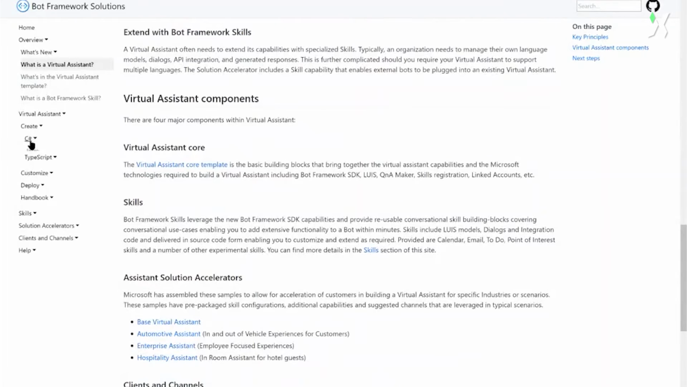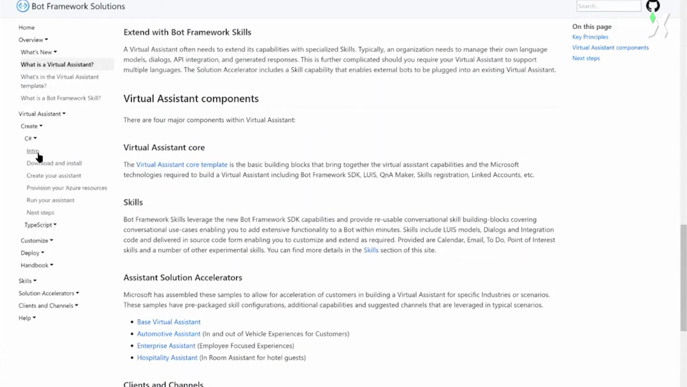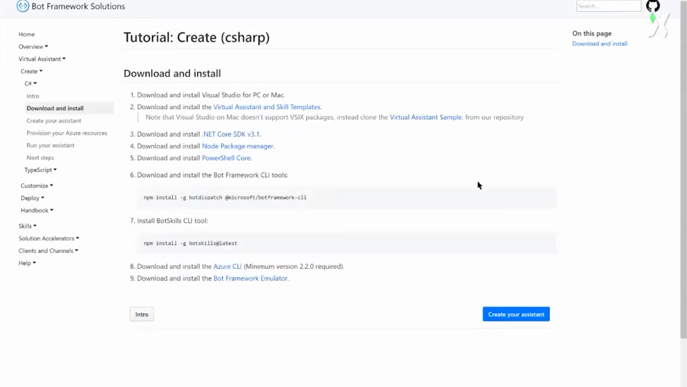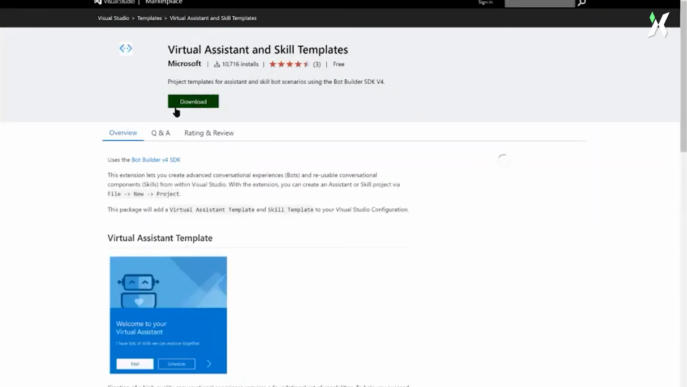I forgot to say that you can create that in C# or TypeScript. I'm going to cover the C#. I'll go to intros. I've already done that, but I thought I needed to go through it with you. So basically, there are a few prerequisites. If you click on download and install, the first thing you need to make sure already exists is the template itself. So if I click here, open that in a new tab, it will route me to the virtual assistant and skill template. So basically, this is an add-on to Visual Studio.